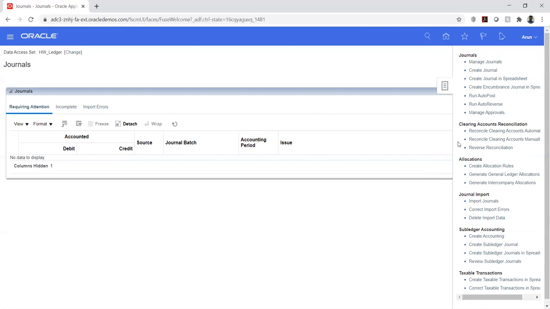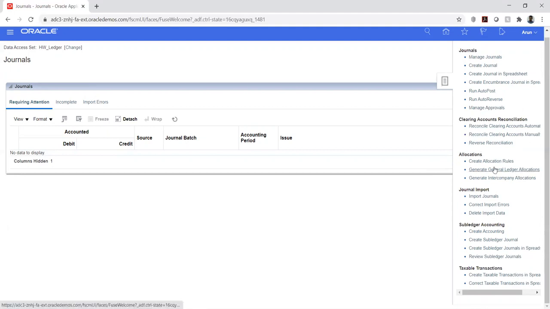The rest of the things are the reconciliation part, reconciling between the clearing methods. And then we have the allocation. The allocation is basically to distribute a particular transaction. Let's say we have rent expenses that we want to distribute between different departments or different offices. We can use the allocation rule and distribute the expenses.